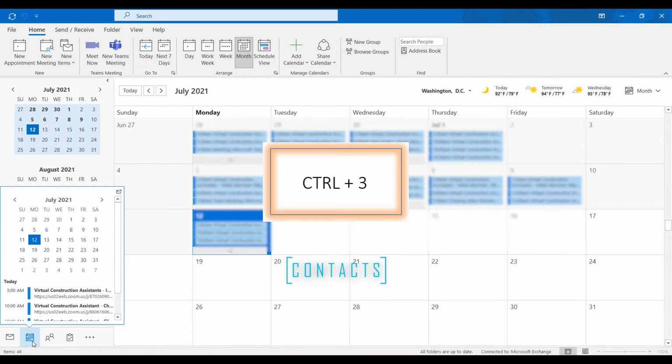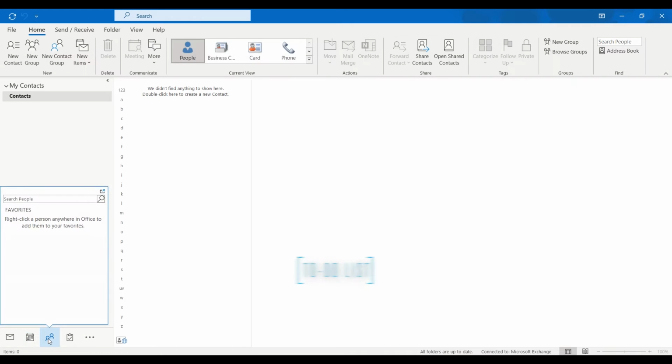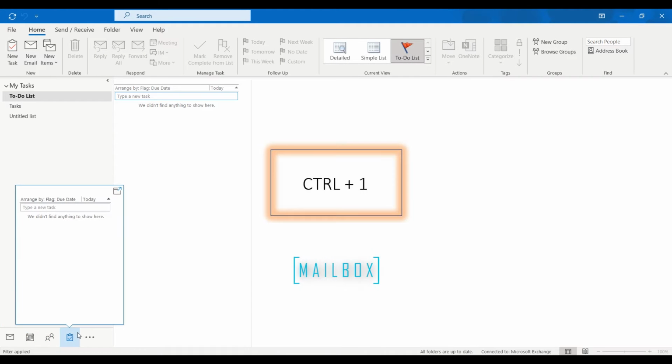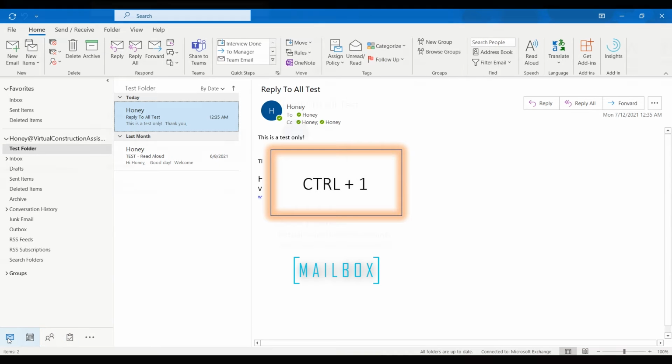Ctrl 3 for contacts, Ctrl 4 for the to-do list, and Ctrl 1 to go back to mailbox instantly.